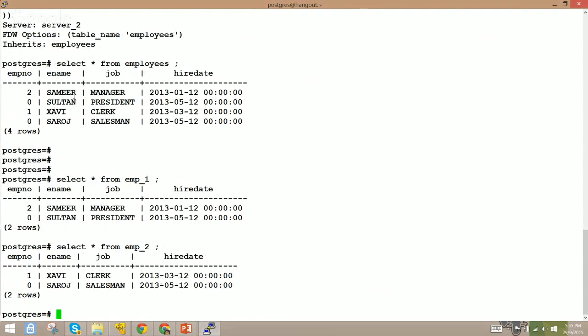One of the caveats that you will notice here is the primary key can be duplicated because this data exists on 2 different servers and 2 different partitions. So Sultan and Saroj are 2 different employees with same EMP number. This has happened because both rows were routed to 2 different partitions and they have 2 different primary keys.